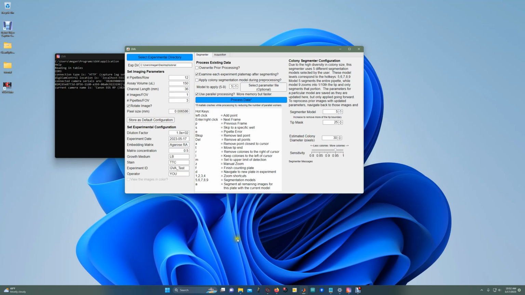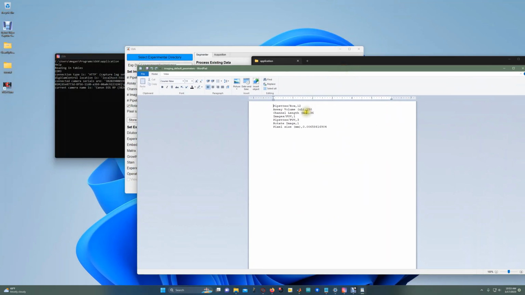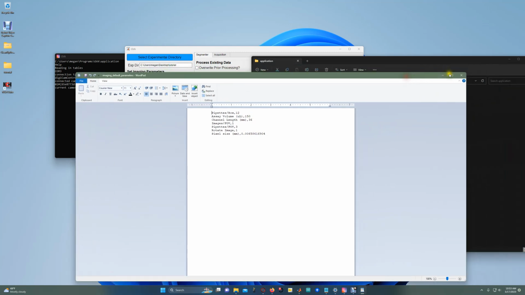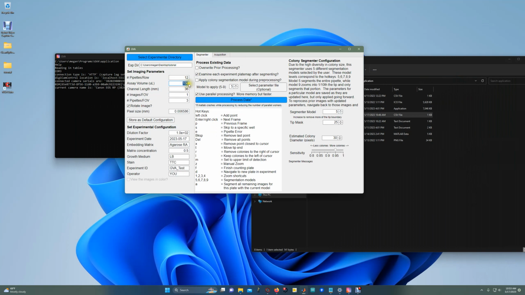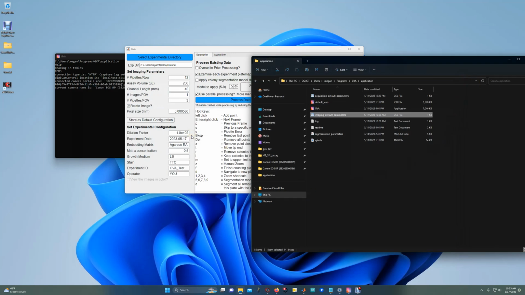All these parameters are stored in a default configuration table that was shipped with the software. So here in this imaging parameter defaults is a CSV file that has the different parameters as well as their values. If for your experimental setup you find that you're always going to be using, say, 200 microliters and 40 millimeter length, if you store this as a default configuration, it will now be updated here, 240, and every time you use the software, it will default to these configuration values.